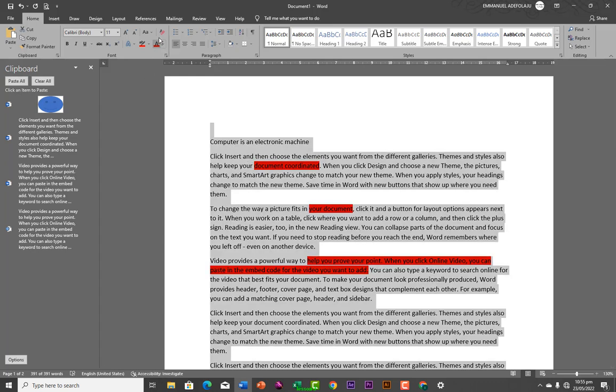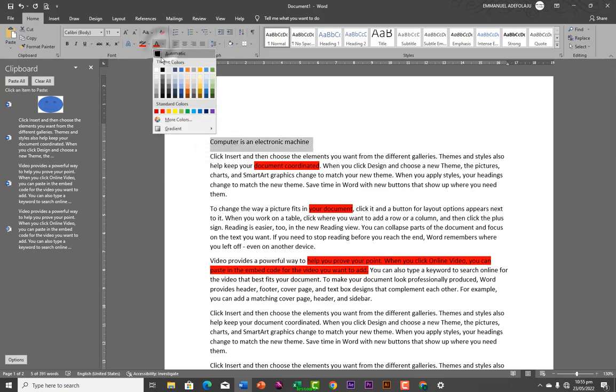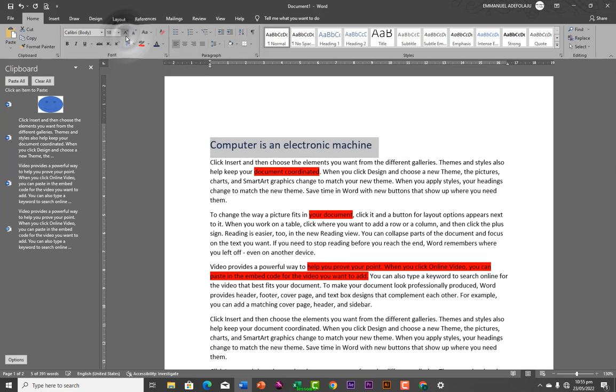Okay, so now what I want to do right now is the font color. If I highlight this and I click on this arrow, I can change my font color to any color of my choice. Let me increase that. You can see that the color is no longer black. So that is that about the font. This font section is very important.